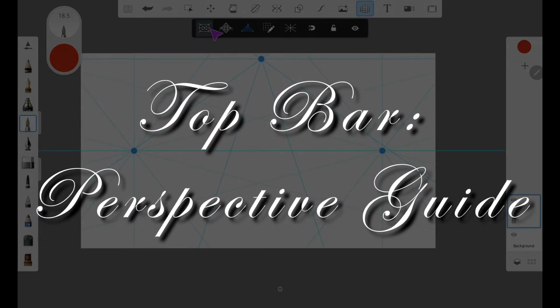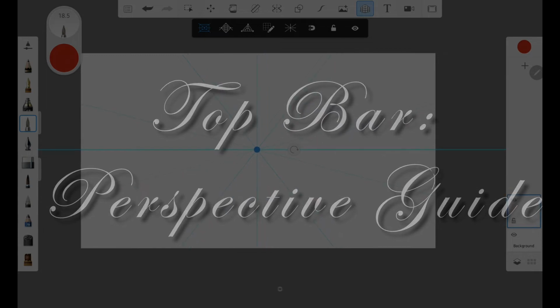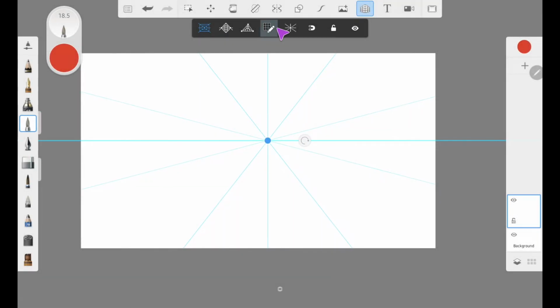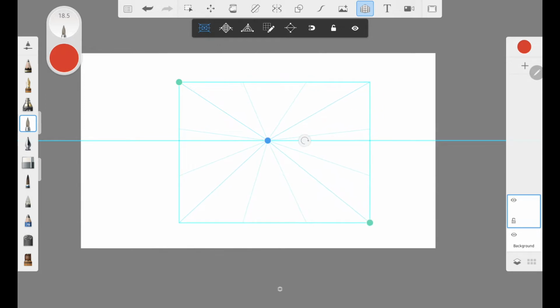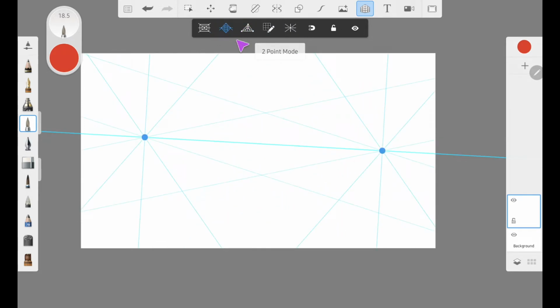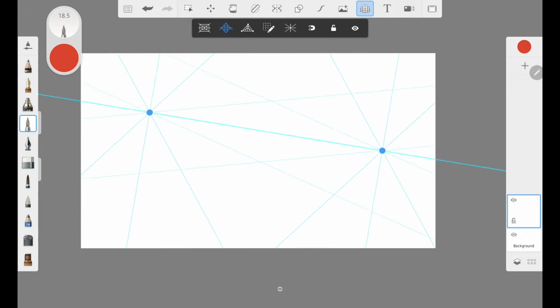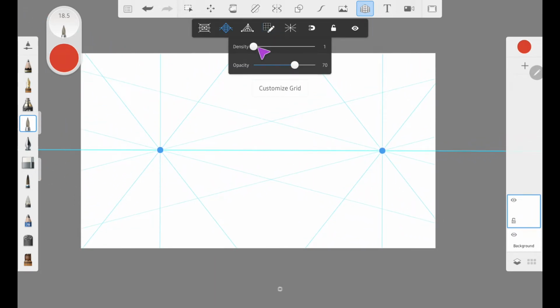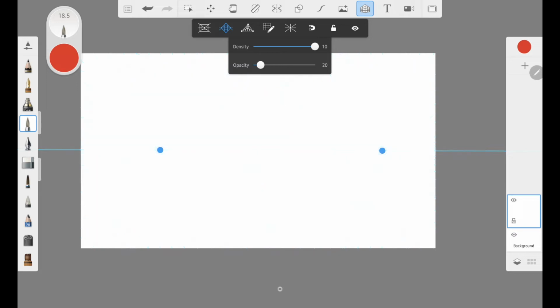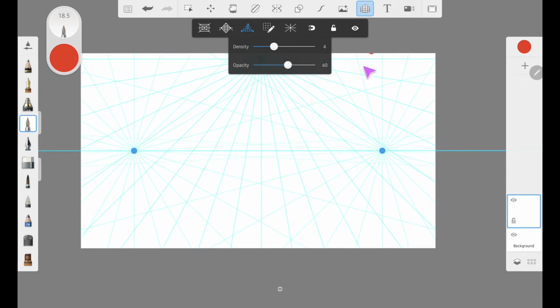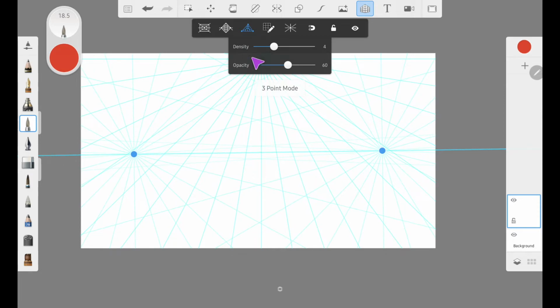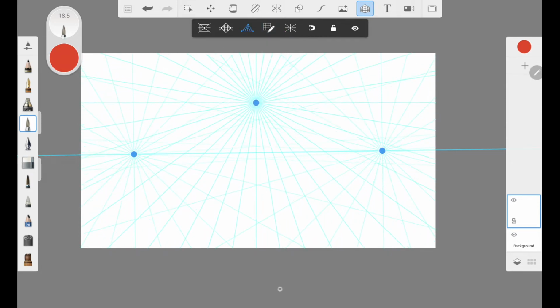Here's perspective guides, 1-point perspective. You can customize how the grid looks. You can make it infinite or finite, and that helps it be boxy or unboxy, so you have an actual point. There's your 2-point perspective. You can change the density and the opacity of the lines. The density really just plays with how many guidelines you're seeing, pretty much. Then there's 3-point, and you can adjust all the points, lock them into place, you know.